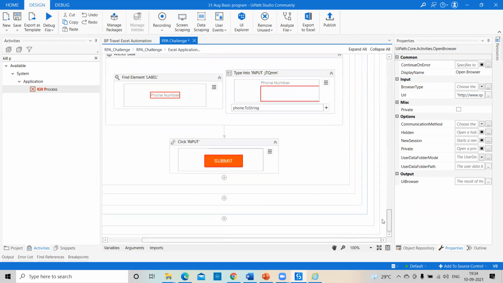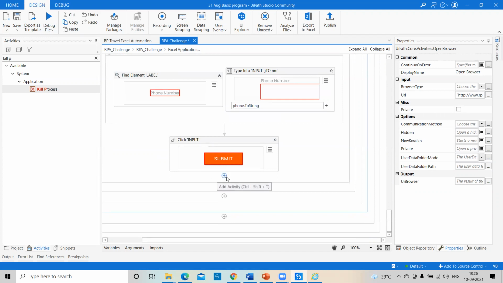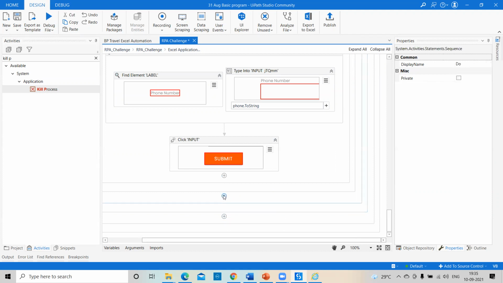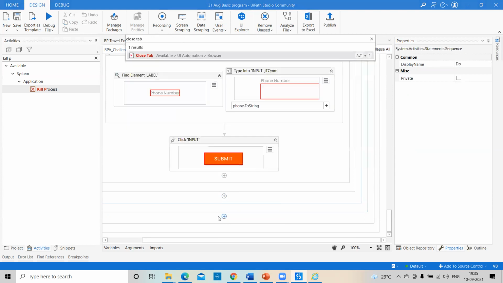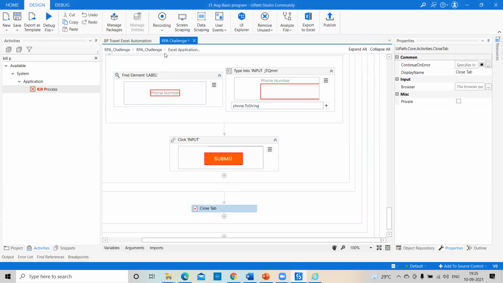After ending this part, if you use the close tab, if you're closing any application, a database or whatever, and you close directly here, then after one loop it will automatically close the data. So always check these blue icons, and after that you have to use Close Tab. One activity we have is called the Close Tab activity, especially for closing your browser.